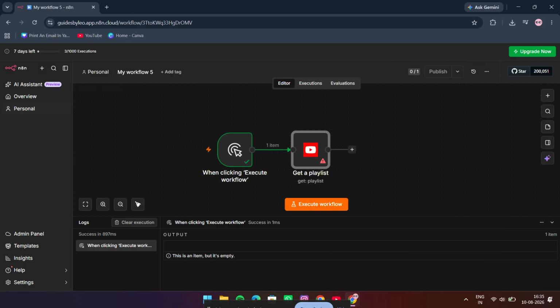correctly. If everything is configured right, N8N will be able to pull the playlist information for your automation, and that's it. You've added a YouTube node in N8N, selected Get a Playlist, and configured it with the needed details.